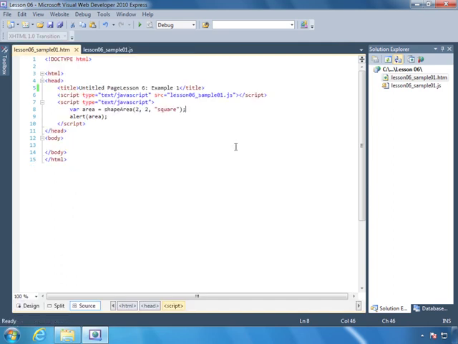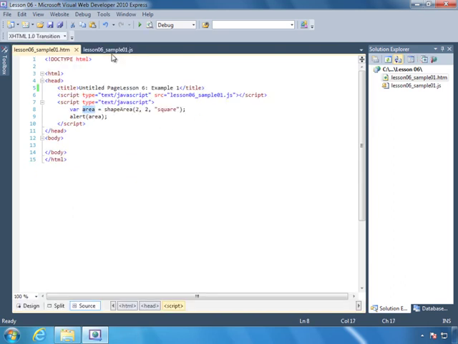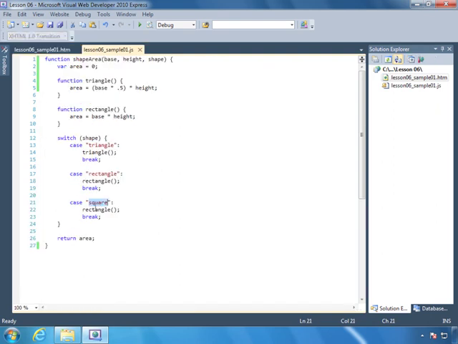So let's see how this is used. If we go to our HTML file, we have the external JavaScript here, and then we have some inline code. And first thing, we are using a global area variable. Now once again, we have an area variable defined within shapeArea, but this is within the local scope of shapeArea. So every reference to the area variable is going to modify this variable, not the one here. So it's okay that we are doing this here. So we are calling shapeArea, we are passing 2 and 2 for base and height, and then we are passing square. So this will execute the rectangle function.